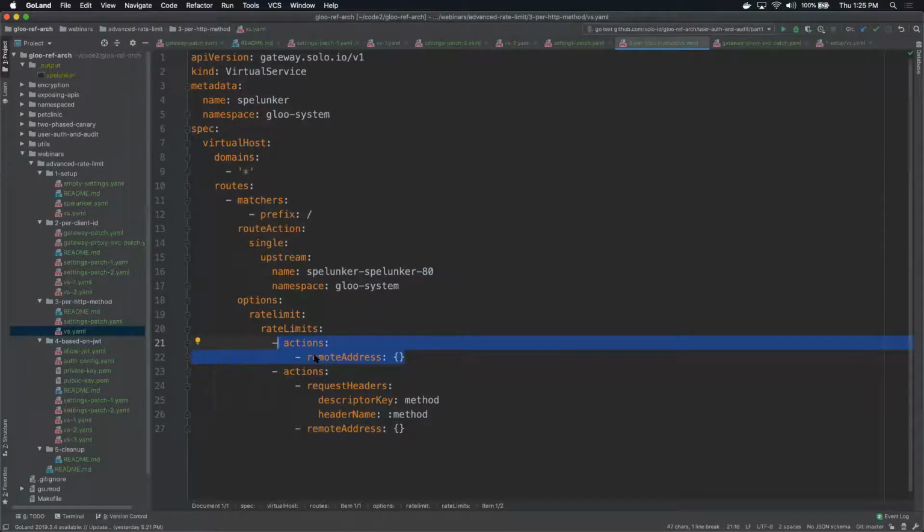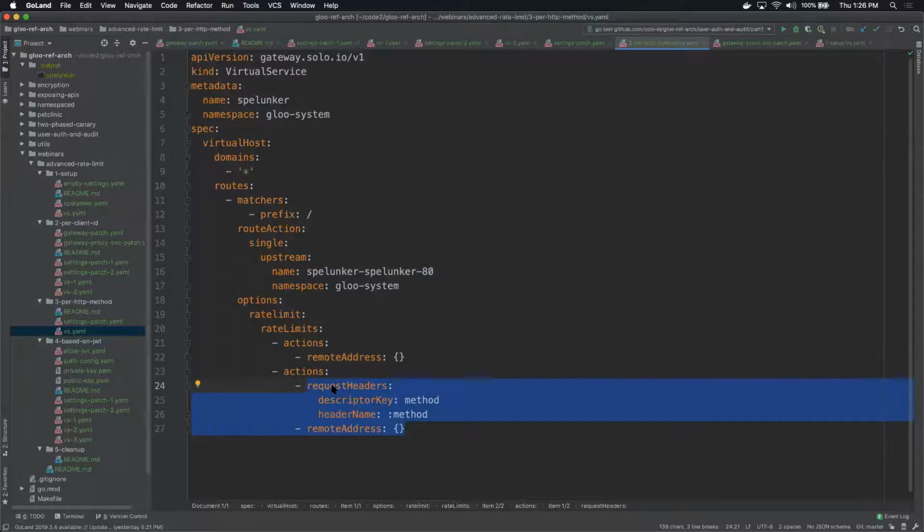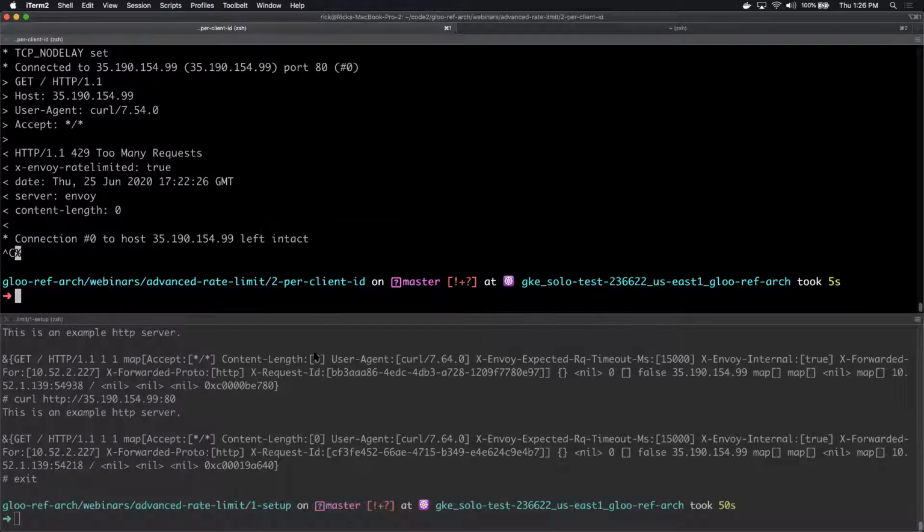Before, we had 2 actions that both had a generic key on the top. One said per minute, one said per second, but now they look a little bit different because we're incrementing a counter just for the remote address. That's our 5 requests per second limit, and also incrementing a counter for a specific method in addition to that remote address. In this way, we should be able to see a lower limit for the specific method of GET, where we've created that 2 requests per second limit, and we can still enforce the larger limit of 5 per second on the client. So let's see that in action.